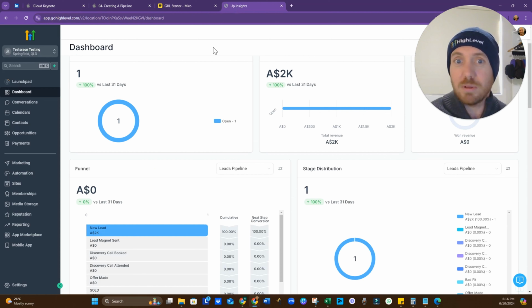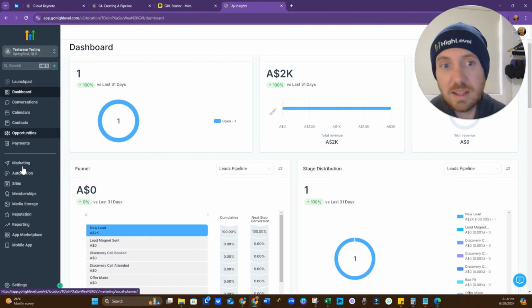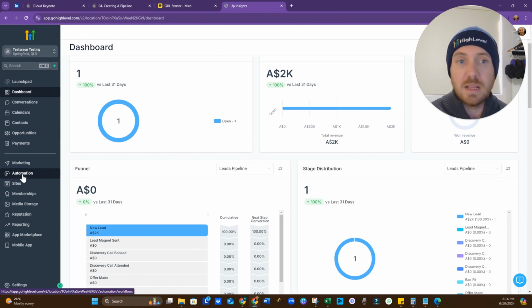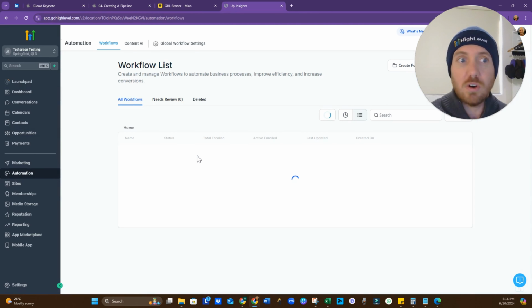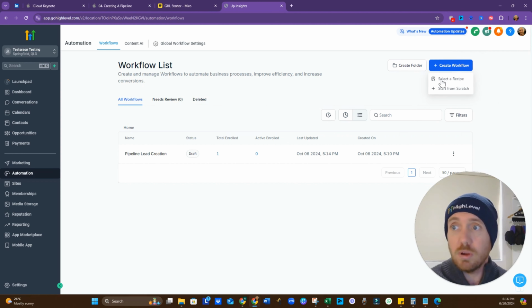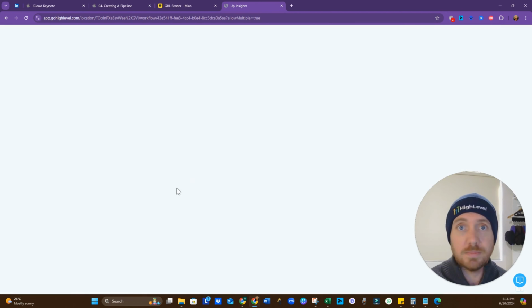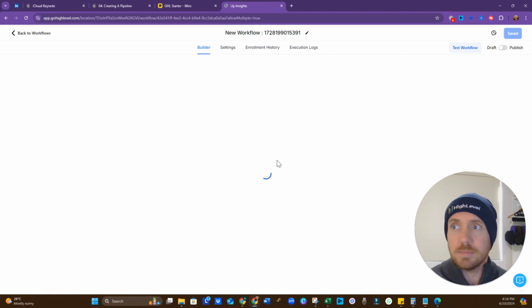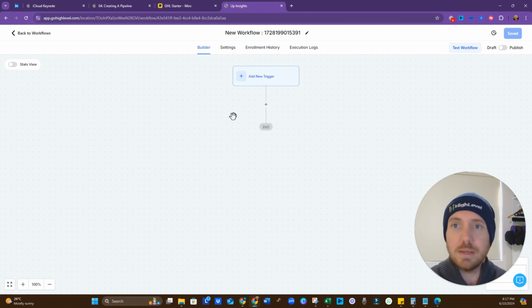So we're already doing a bit of a live run through, but I wanted to show you a couple more things in here. Let's build another automation. This one will be based off of the pipeline stage being changed. So we'll create a workflow, start from scratch. And we're going to do a little bit extra here.